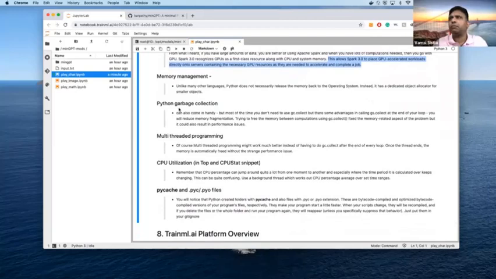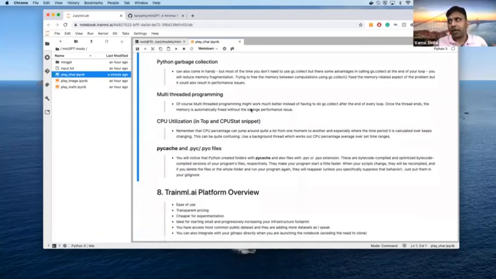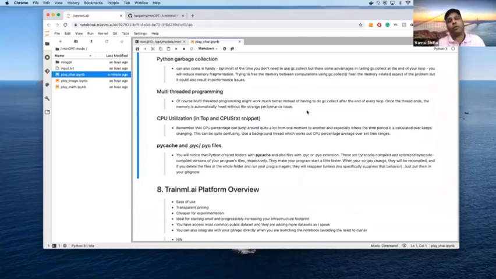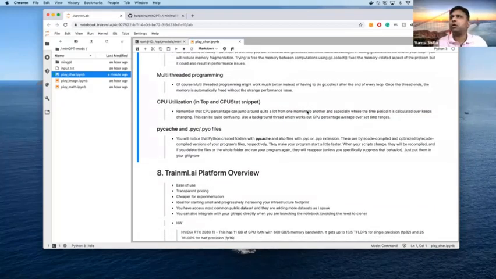I mentioned Python garbage collection already, so I'll skip that. Of course, multi-threaded programming is definitely preferred. That way you can easily process and manage some of these memory-intensive activities, something for you to think about.